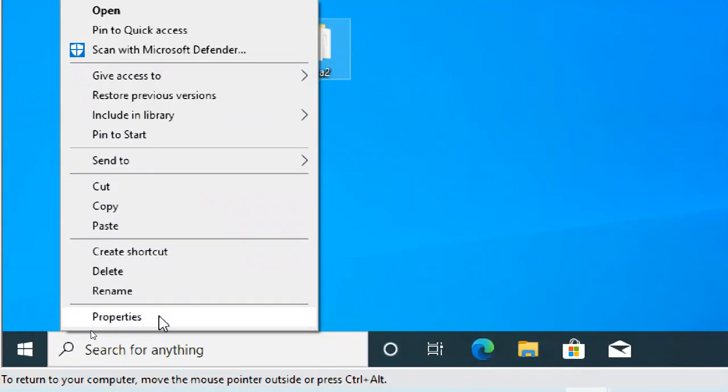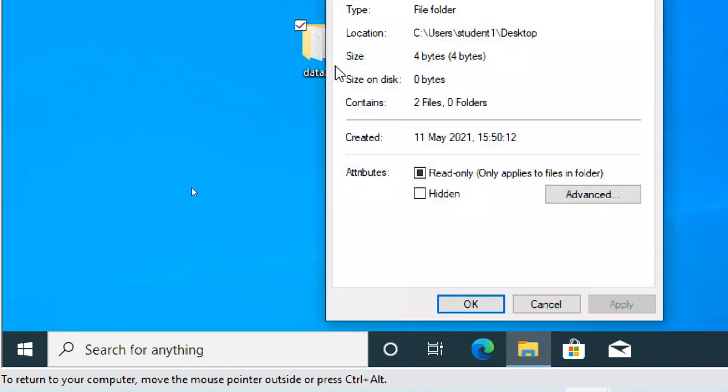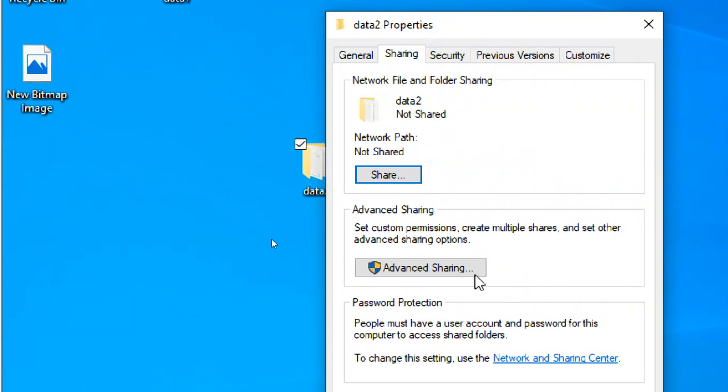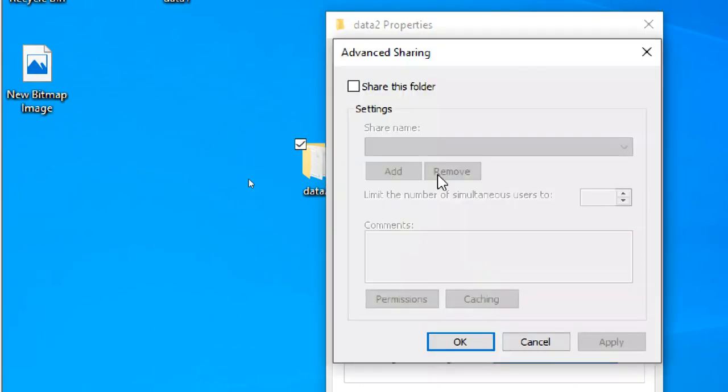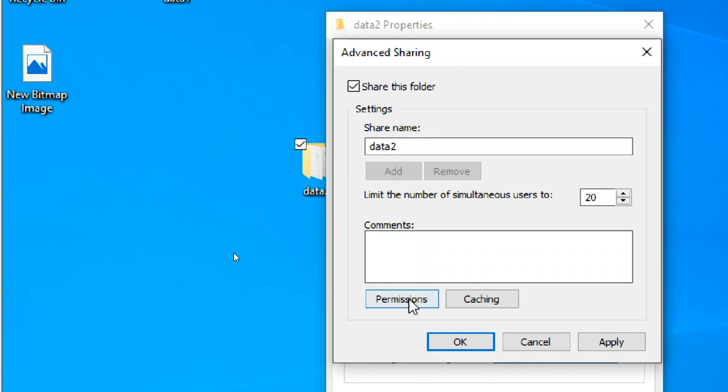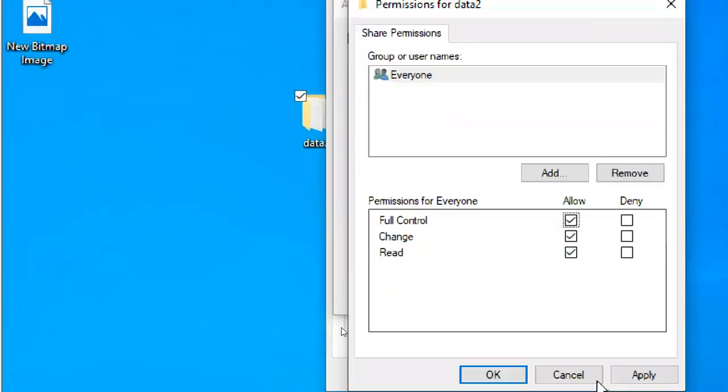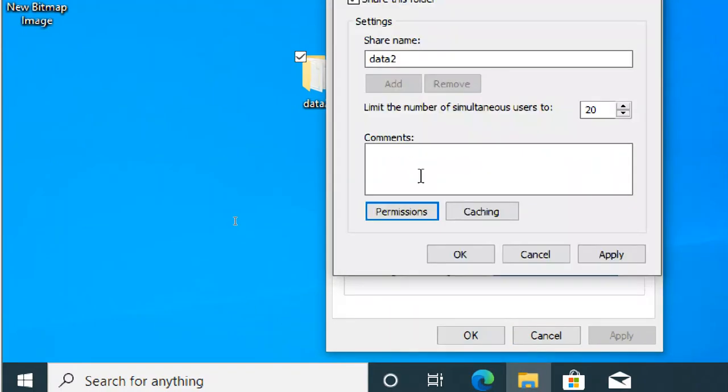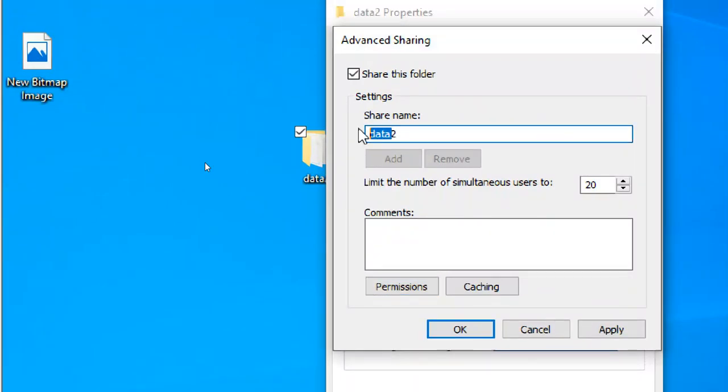Now I'm sharing. Tell me the steps. Properties, sharing, advanced sharing, share this folder, permissions, full control, apply and OK. Now, instead of data2, I change the name. Instead of data2, the name is there now. I change it to share2. Share name I change. Earlier I kept the same name. Now I change. What will happen?